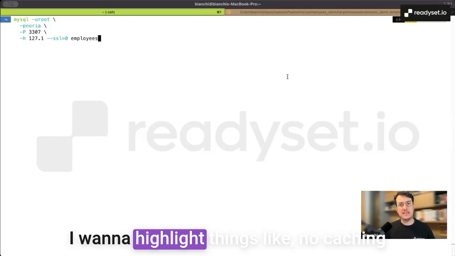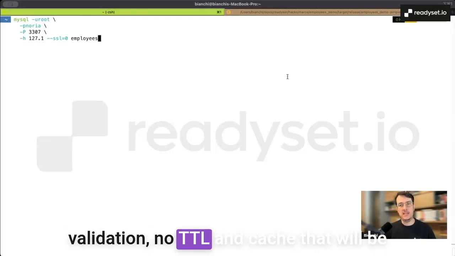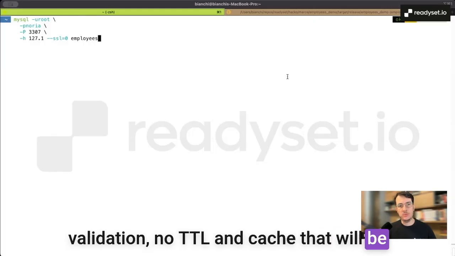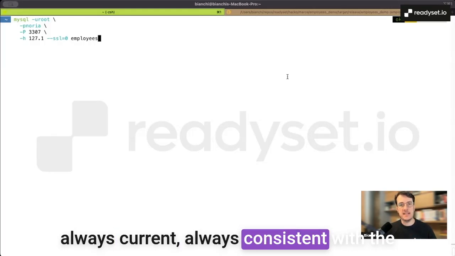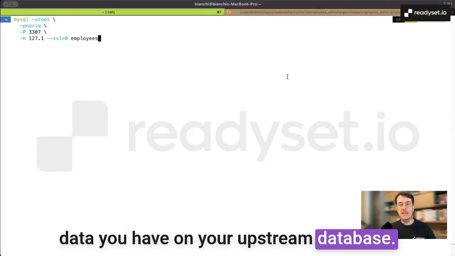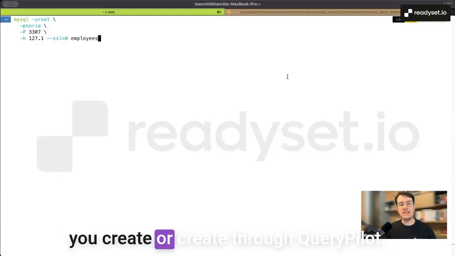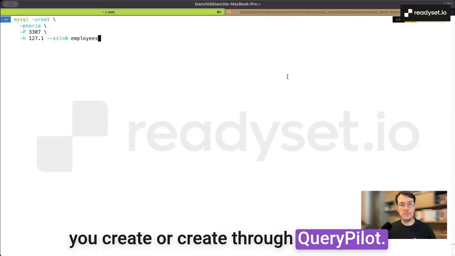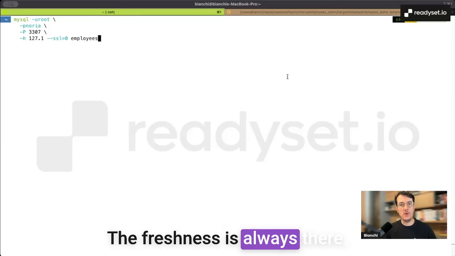I want to highlight things like no cache validation, no TTL, and a cache that will be always current, always consistent with the data you have on your upstream database. It means that the freshness of the caches you create through QueryPilot, another product we have here, will be always current. The freshness is always there.